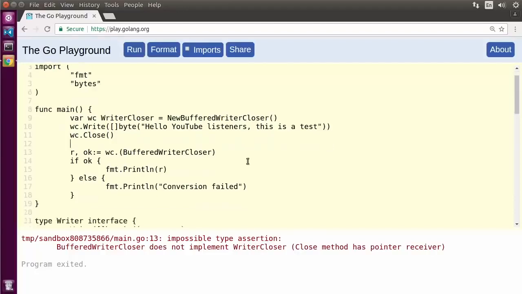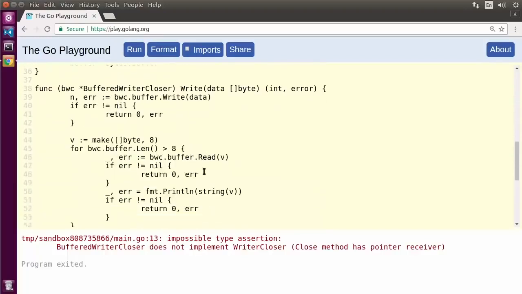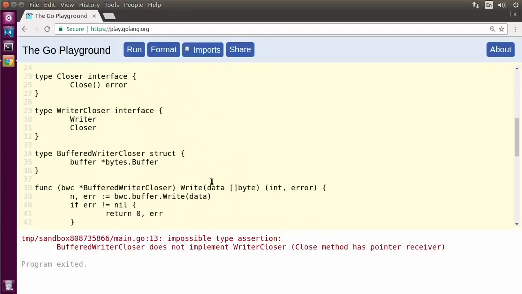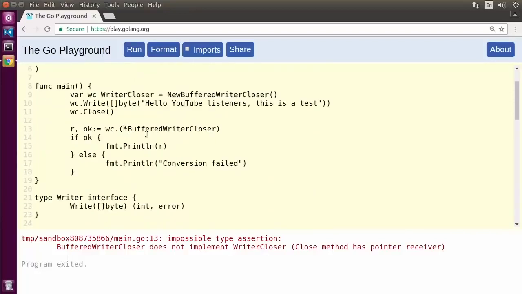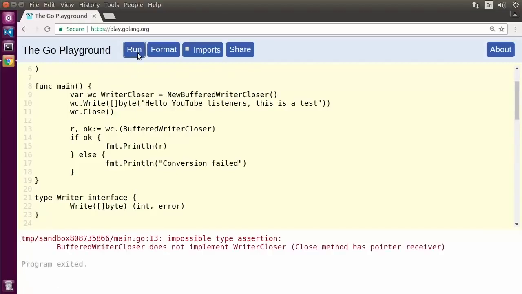Now that might seem a little strange to you, because our buffered writer closer has a write method and it has a close method, and they have the right signature. So for some reason this works when I ask it to convert it to a pointer, but it doesn't work when I ask it to convert it to the underlying value. We'll come back in just a second and talk about why that happens, but I want to finish our discussion of type conversions first. So stay tuned and we'll talk about why that works the way it does.